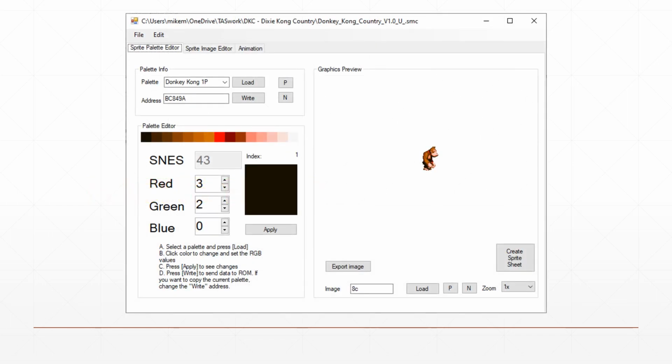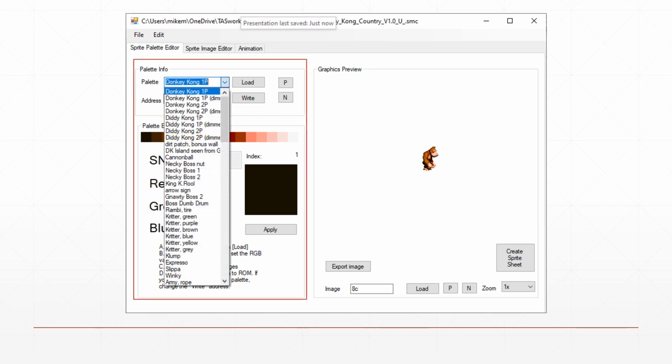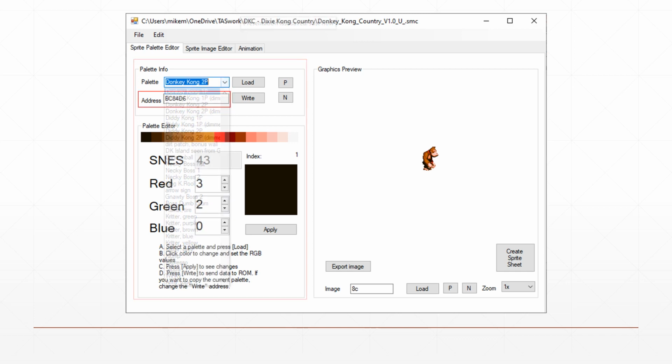This is the first screen that pops up on ROM load. Here's a detailed explanation of all the features of this. This is a drop-down of a lot of the addresses of known palettes. There is limited support for entering in values yourself. After selecting a palette, note this address changes. This will be important later.